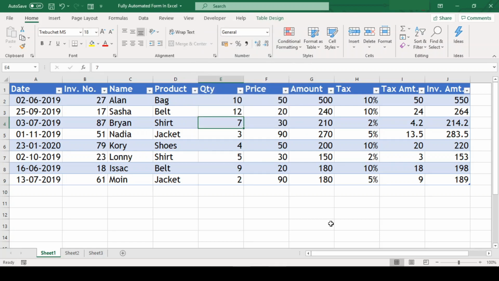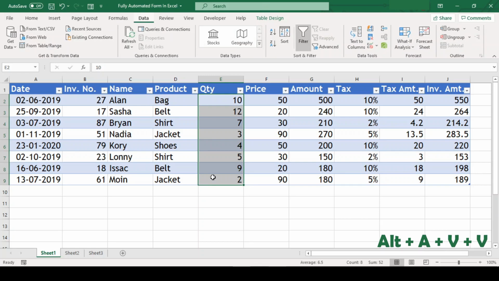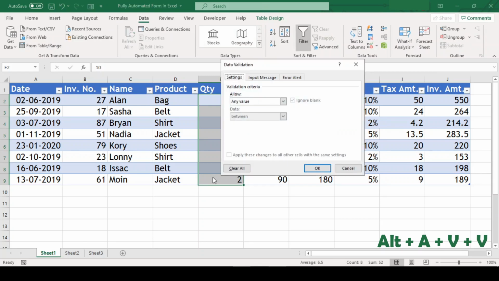We'll select our quantity column and go to data validation with the keyboard shortcut Alt+AVV. Well, if you want to learn more of these kinds of shortcuts, you can see my 10 episode series on top 50 keyboard shortcuts. I have provided the link in the I button above. Anyways, back to our job.